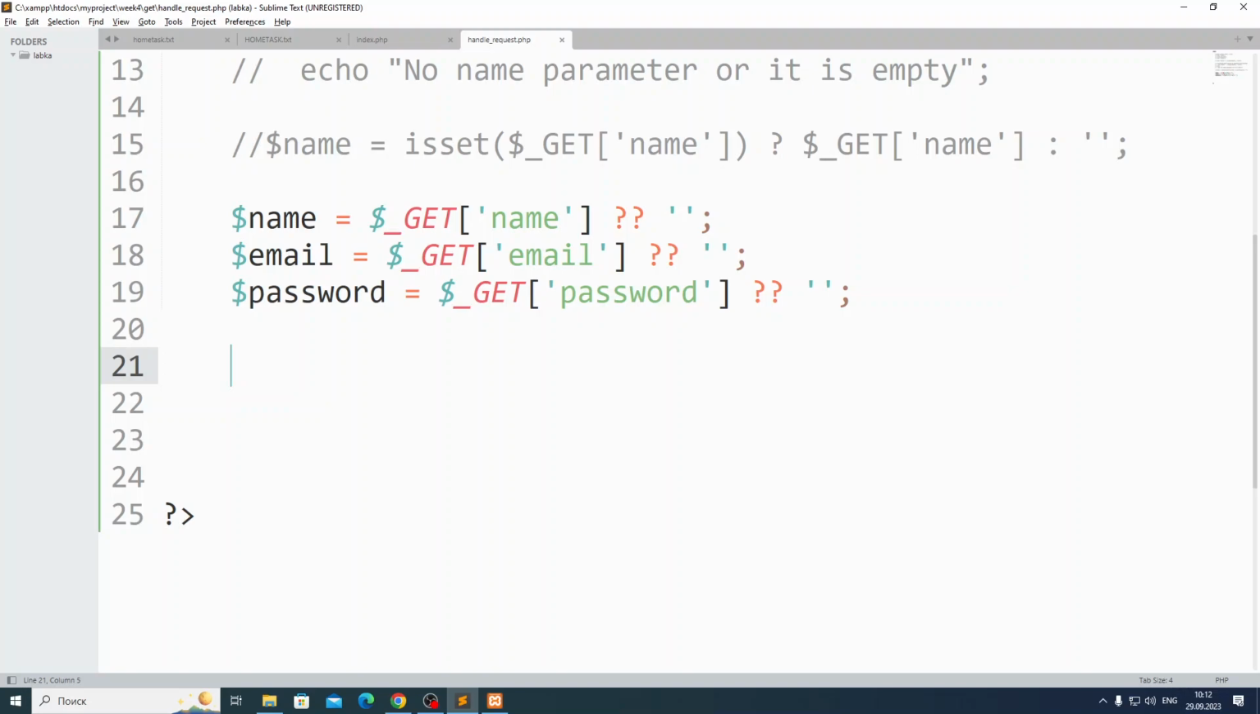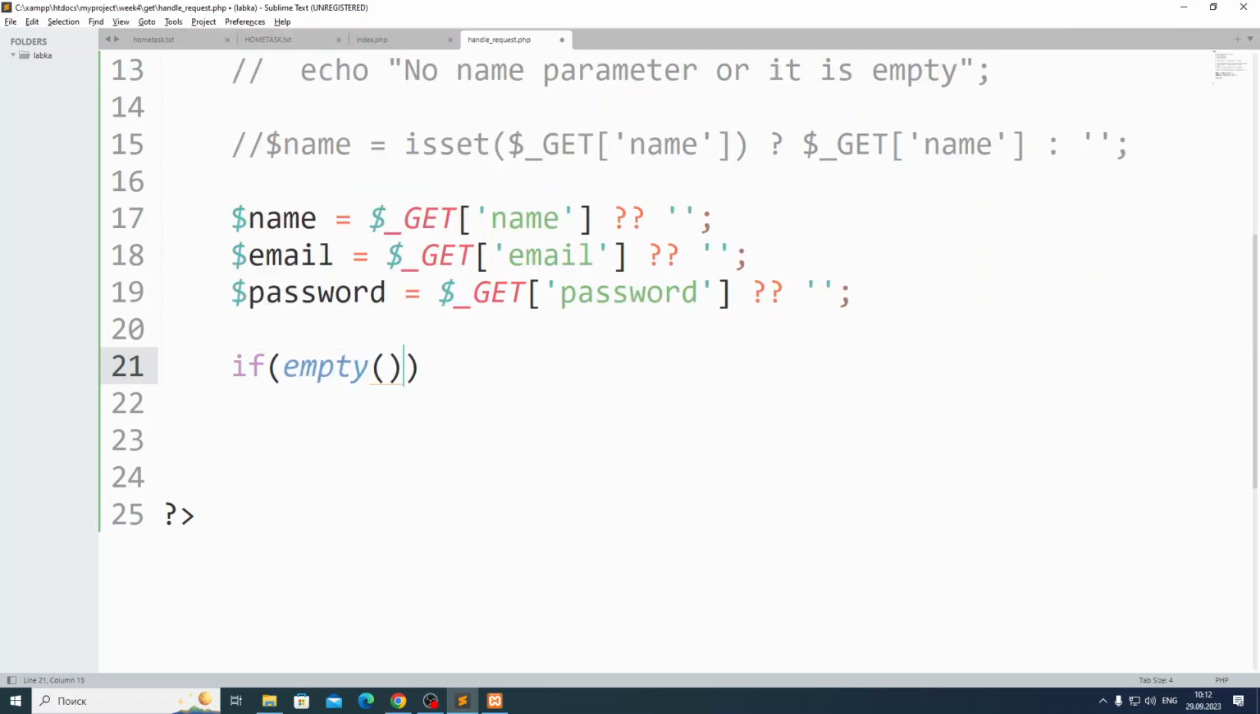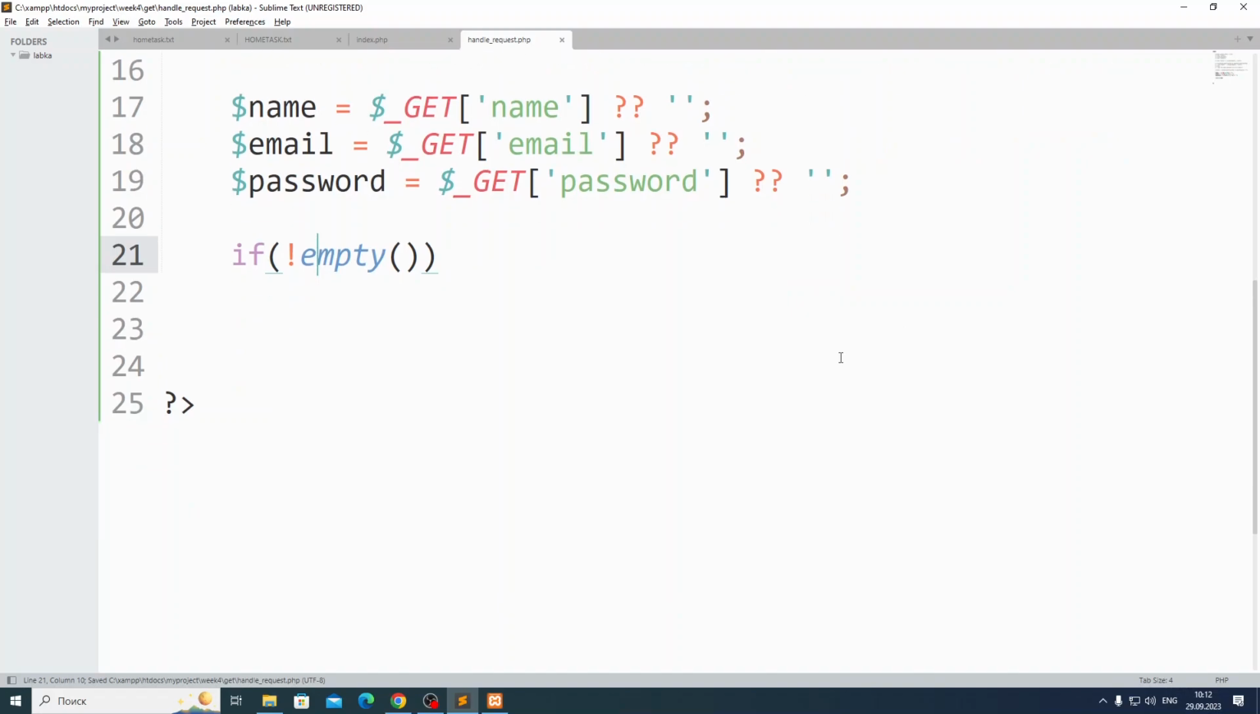We have something like throw exception like in Java, but in PHP no exception, you can just check it with if else now. If it's empty, we can just check it with the empty method, like this. If not empty maybe, or empty.